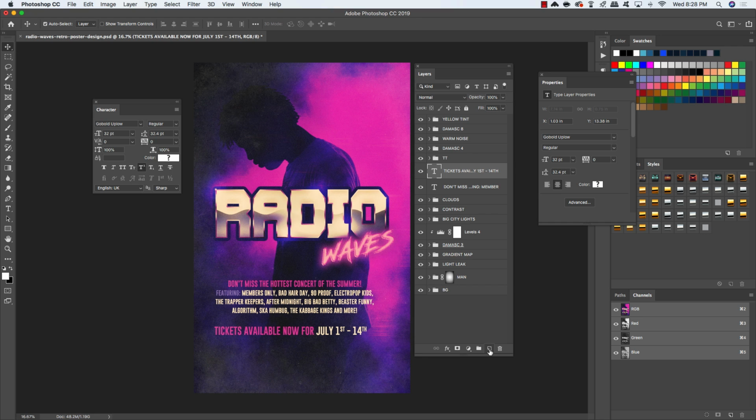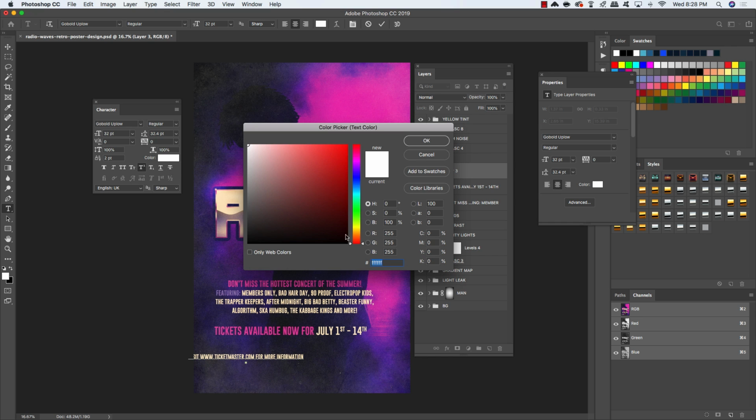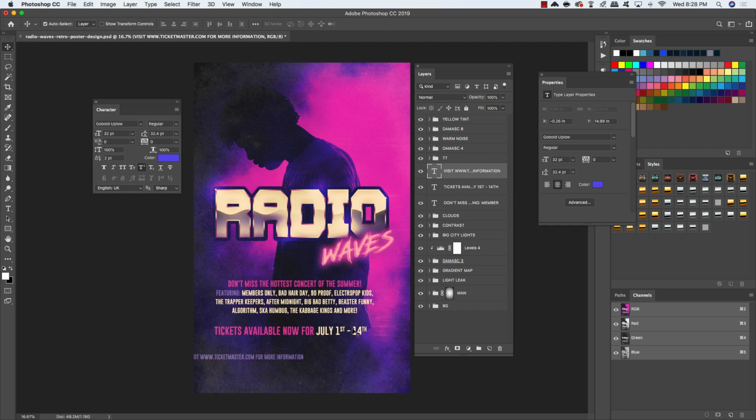Now I'm just going to go ahead and create one last line here, come down to the very bottom, and for this I will type in visit www.ticketmaster.com for more information. Press Command Control A to select the whole line. And then let's go ahead and change the fill color, maybe to match that purple that we used, that sort of lavender color, which was FD4CED. Click OK. Press Command Control T.